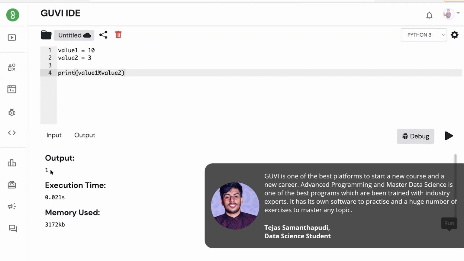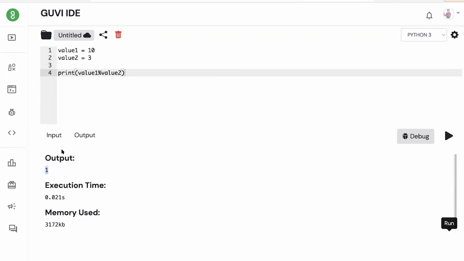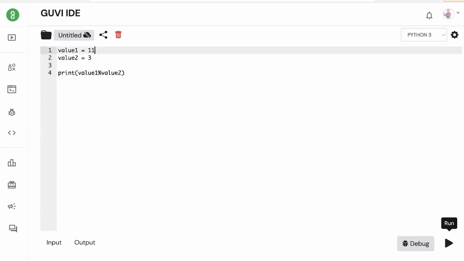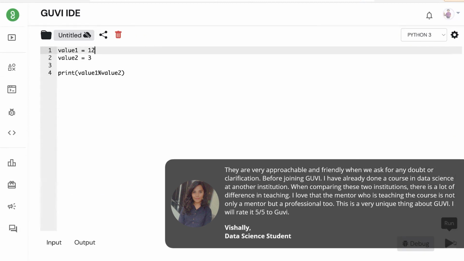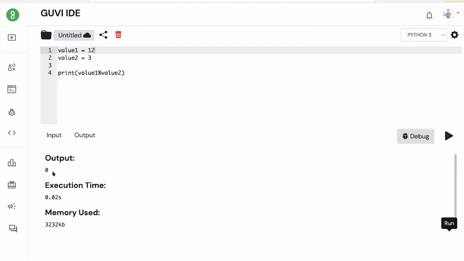The question is, where did this 1 come from? The percentage operator is called the modulus operator. It is the remainder operator. When you divide 10 by 3, 3 times is 9, and the remainder is 1. That is what it is. So let's test it out. If I give 11, it should be 2, because 11 minus 9 is 2. See, we got it. If it is 12, the remainder would be 0, because it is perfectly divisible by 3. So the remainder is 0.